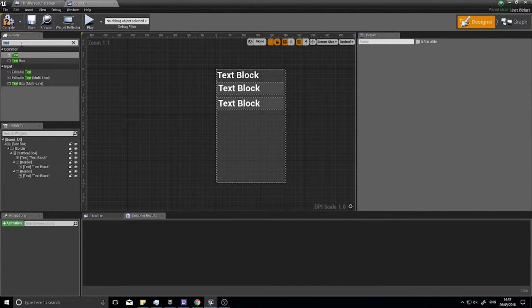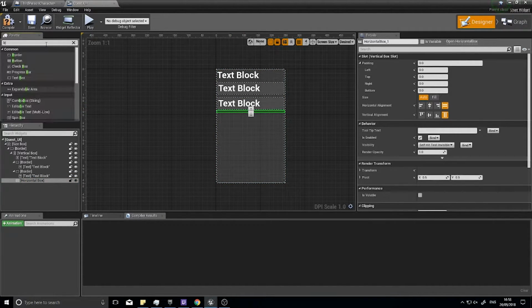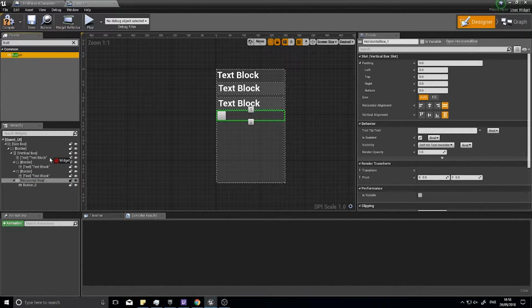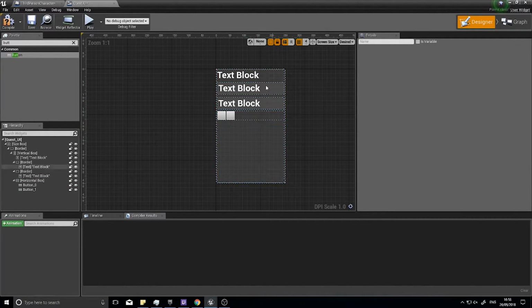And at the very bottom we're going to need a horizontal box, and this is going to contain the 2 buttons, but they will be stored horizontally, so next to each other. So we need 2 buttons. There's 1 and there's 2. Okay, so the basic layout is here. We just need to arrange this to make it look a bit nicer.